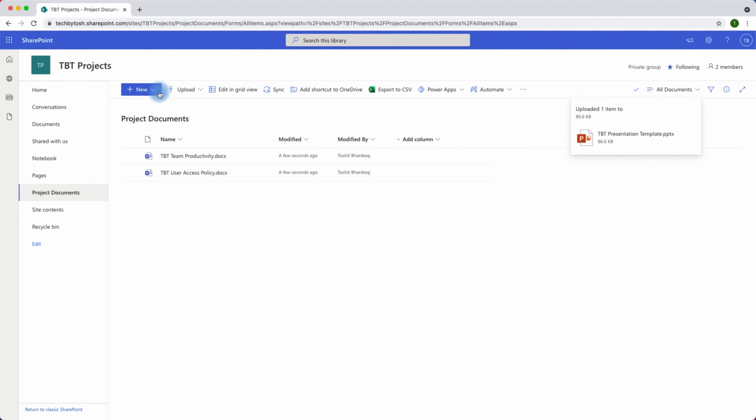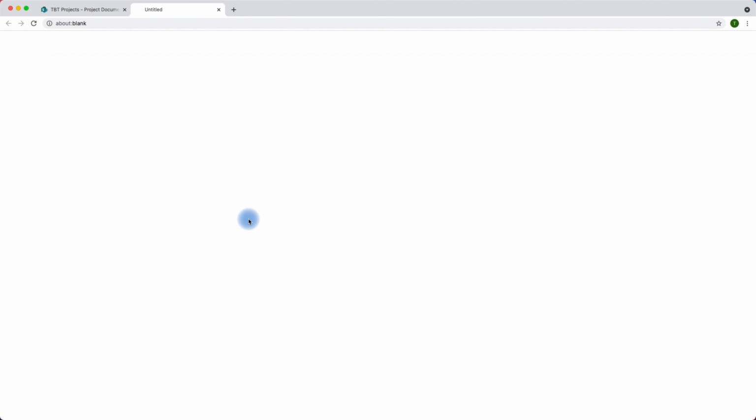So what I can do now, when I click on the new menu, is I have my presentation template. So whenever someone is creating a presentation for this project, they have to use this predefined template.